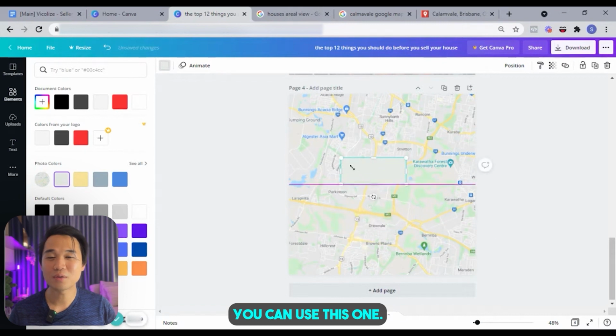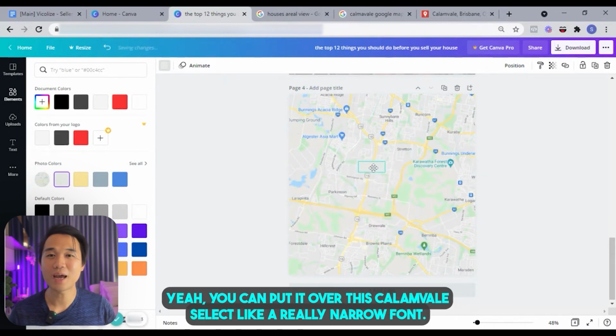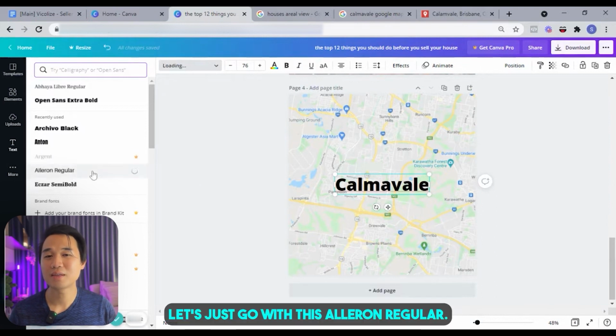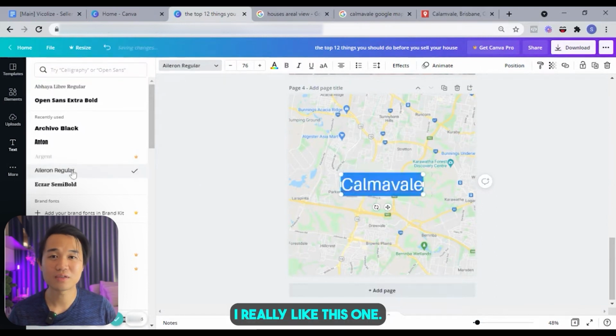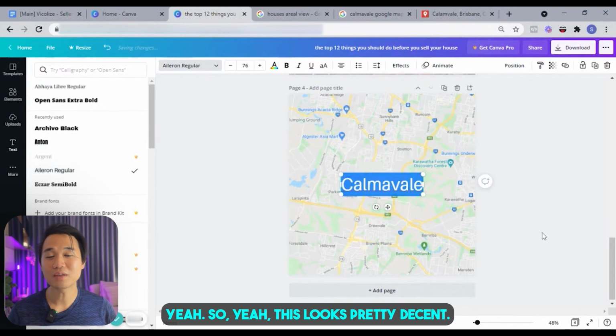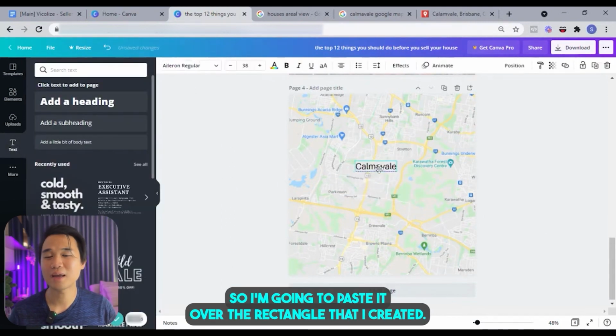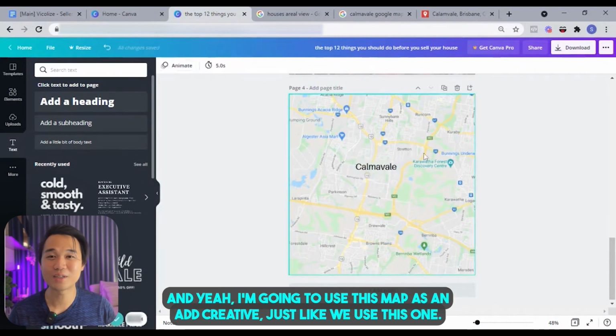You can use this one. Yeah, you can put it over this Highlevel Select, like a really narrow font. Let's just go with this Aileron Regular. I really like this one. Yeah, this looks pretty decent. I'm going to make it smaller, so I'm going to paste it over the rectangle that I created. And yeah, I'm going to use this map as an ad creative.